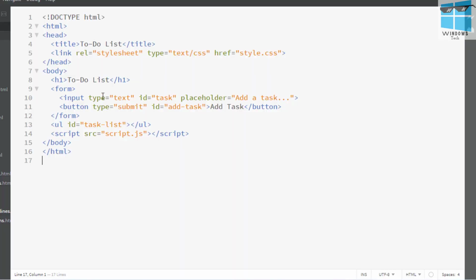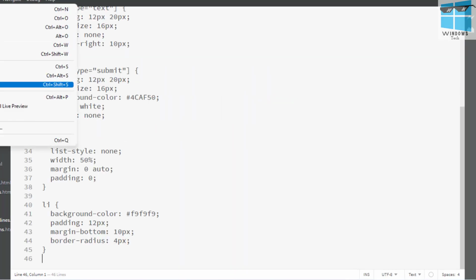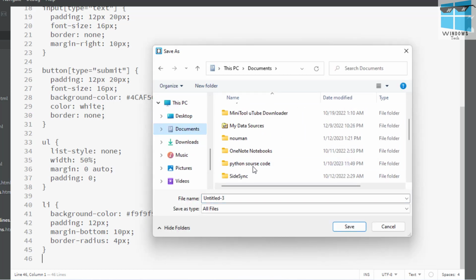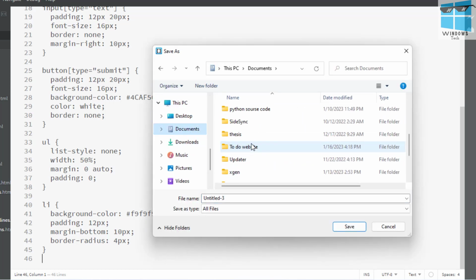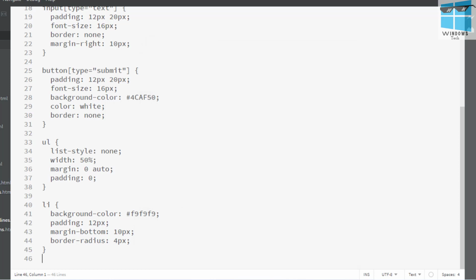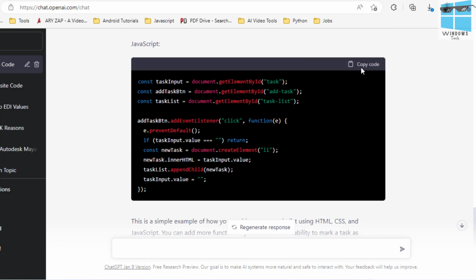Let me just copy this CSS, create a new file, Control V, File, Save As, and let's just save this again inside Documents. And where's my to-do task folder gone? Here it is, and I will save it as style.css. Once this is saved, let's just come down here to the JavaScript code.